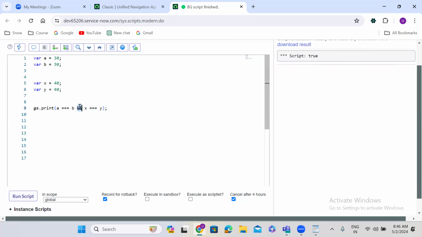And then the operator is like, how many conditions are there? Those many conditions must be true to get the output as true.